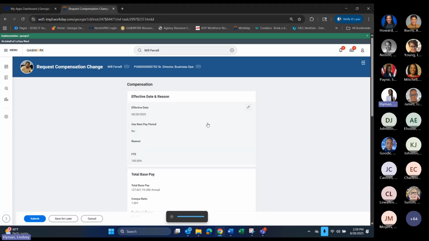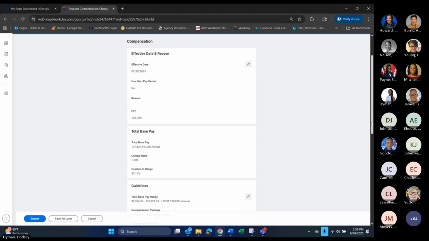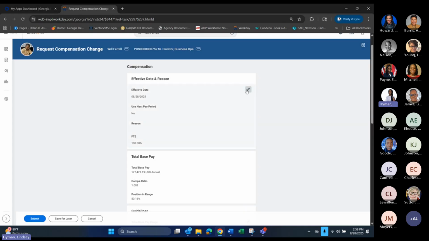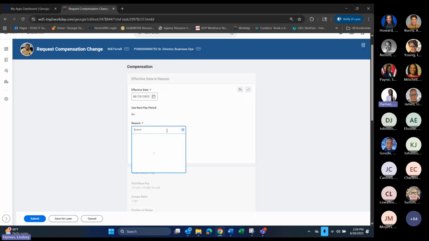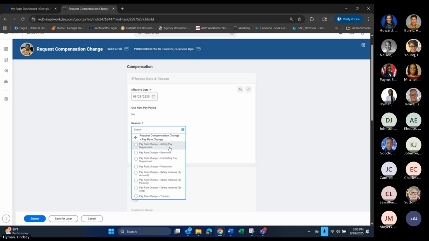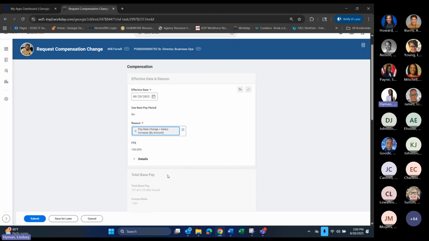My lighting went down a little bit on my computer, so I'll turn it up. All right, so we have the effective date. Scroll down. We'll fill in the reason. And we'll just put that it was a pay rate change, a salary increase. By amount, press save.